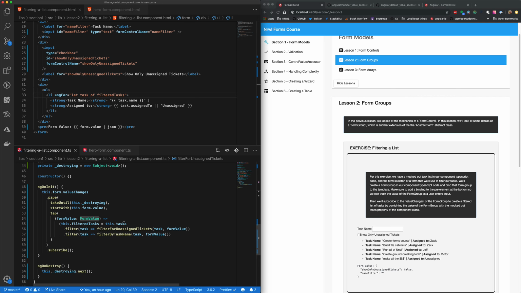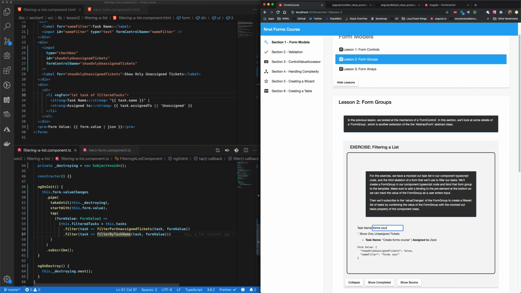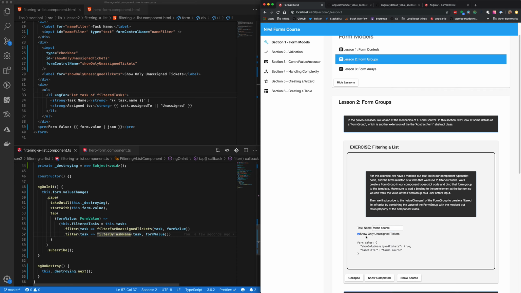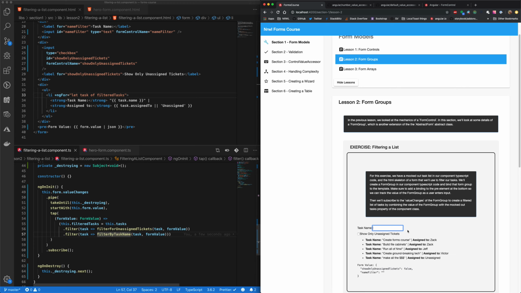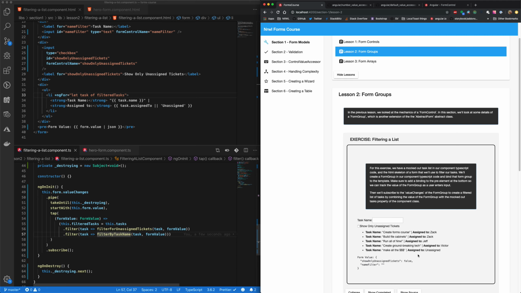So we can see for each one of our tasks, we just filter it twice. First based off the unassigned tickets, and then based on task name. And now we can see if we have forms course, we only see the one that matches. If we click this, we don't see any, which makes sense. But if we delete this and say make all that, now we can see it's all wired up properly. Great. So there's our first exercise.